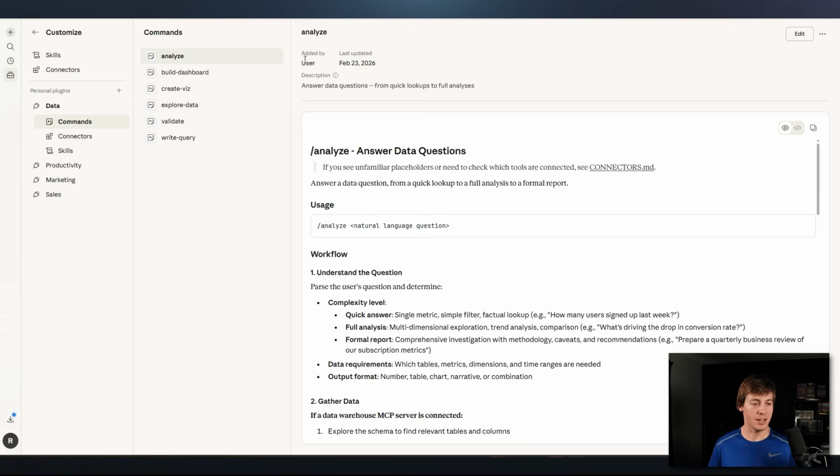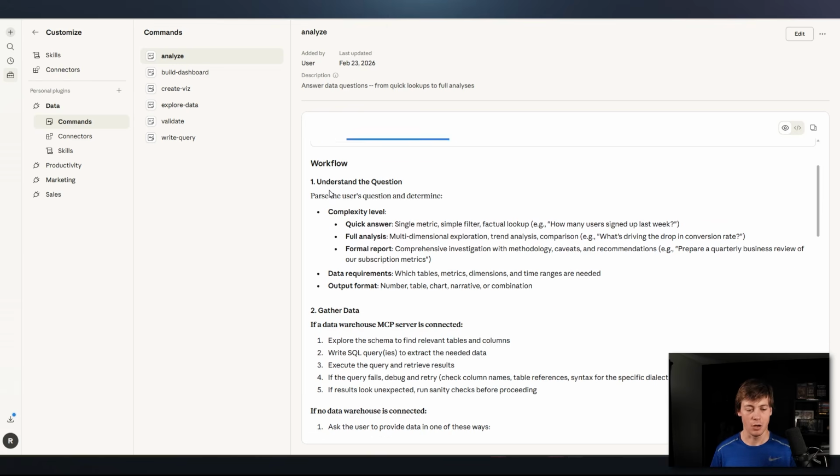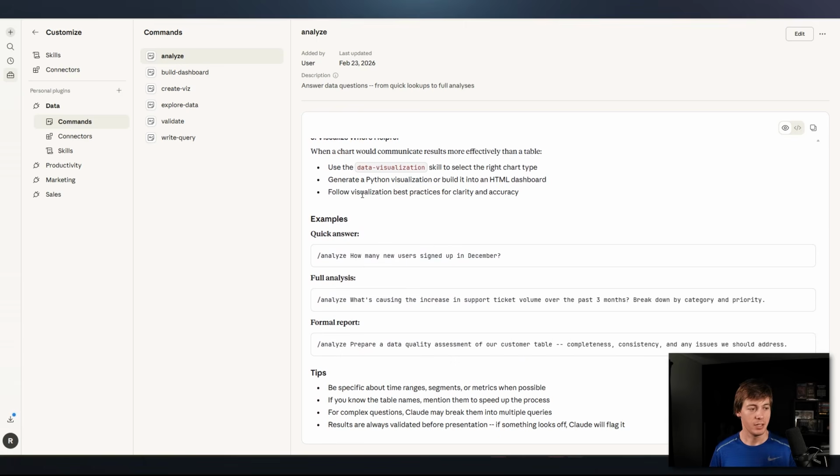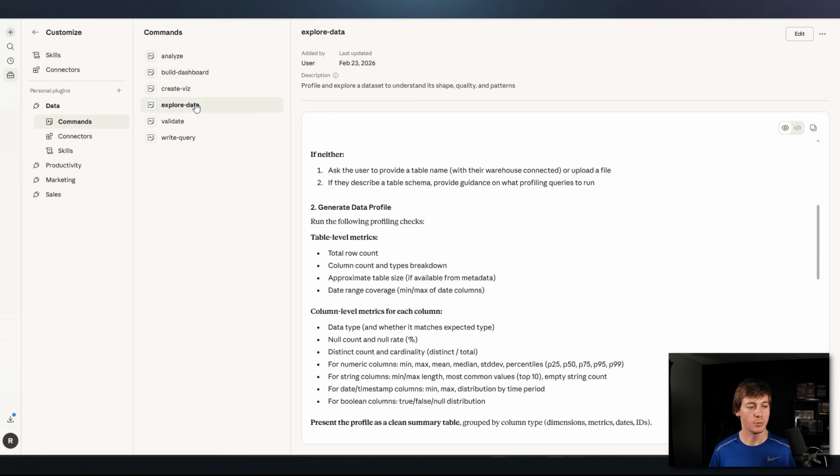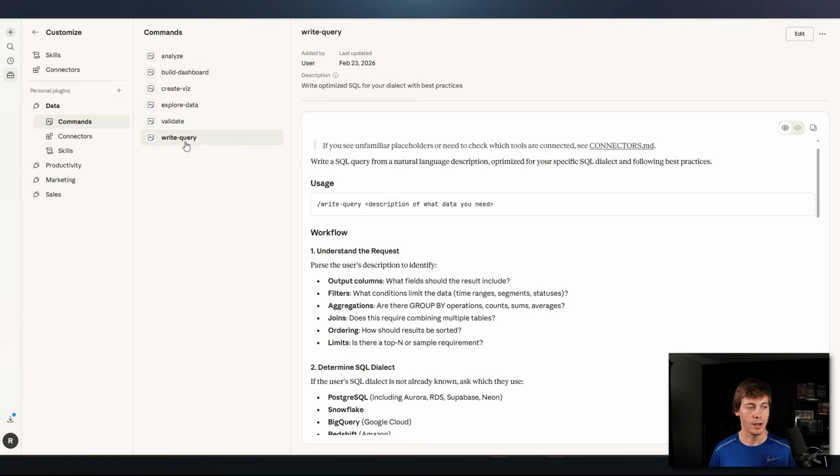So you can see /analyze. It says answer a data question from a quick lookup to a full analysis of a formal report. Usage: /analyze natural language question. And it has all this information over here. Then you have build dashboard, create viz, explore data, validate, or write query.